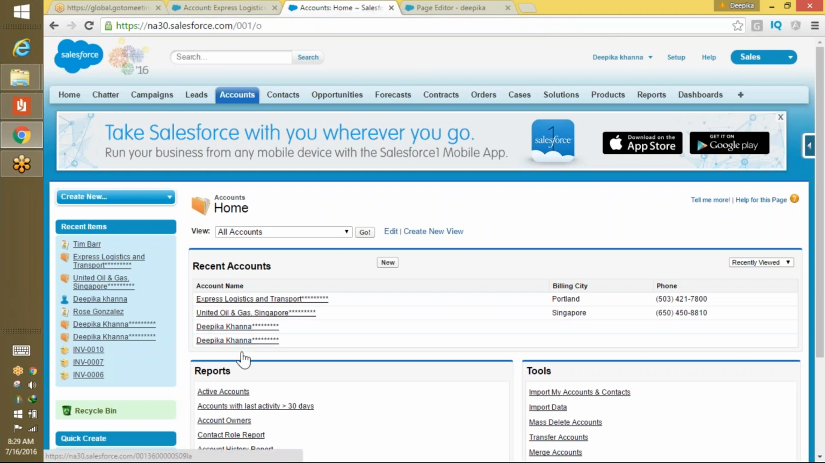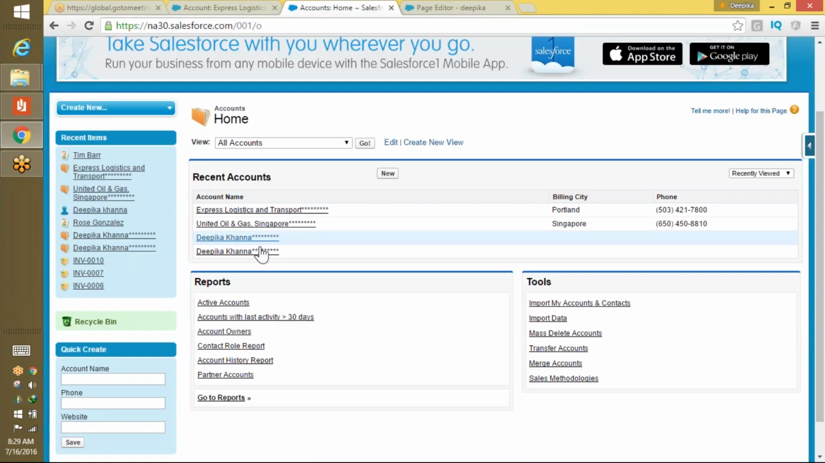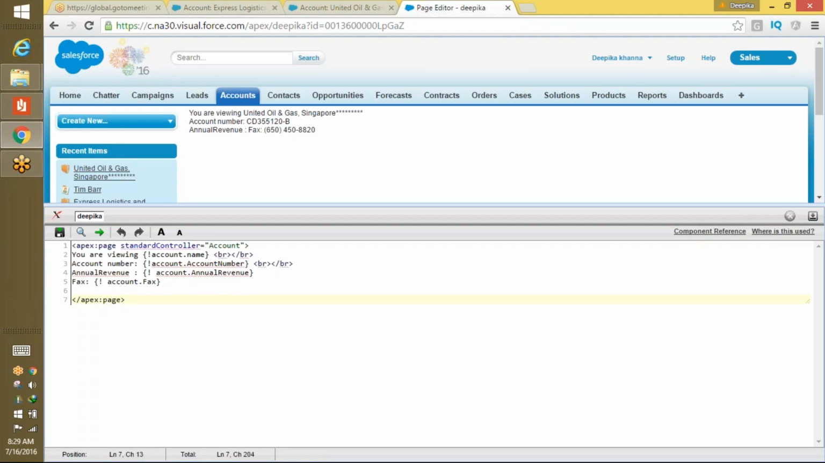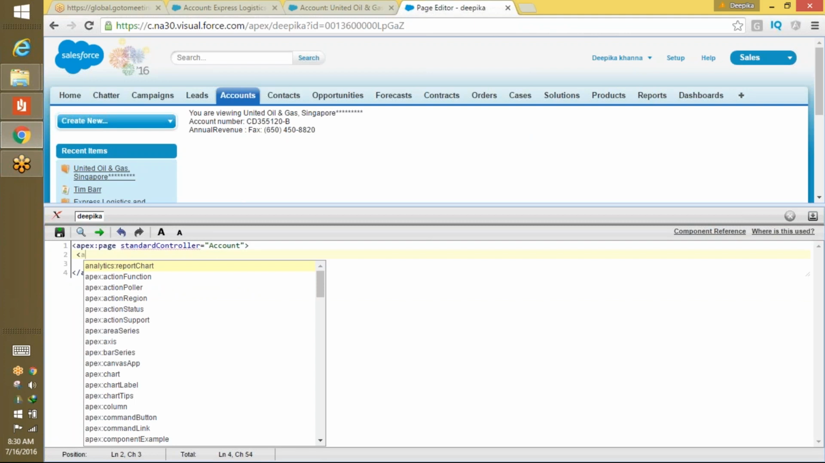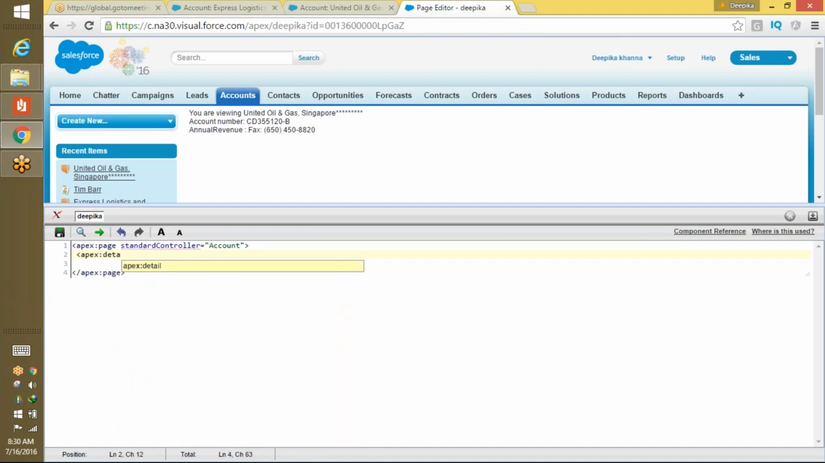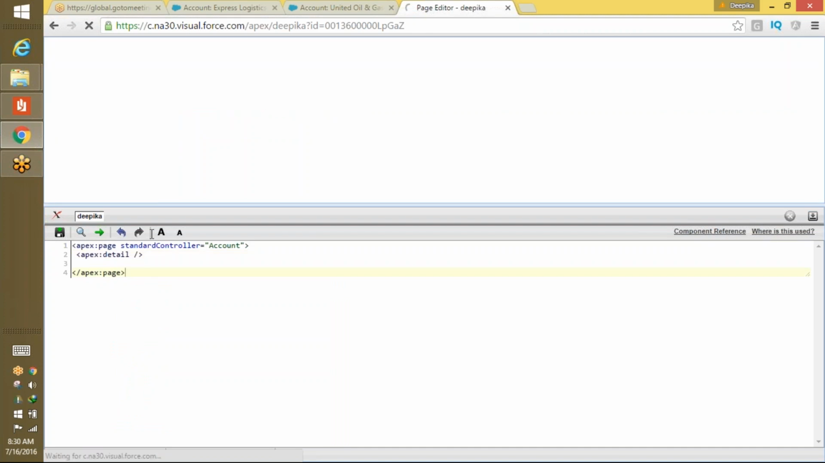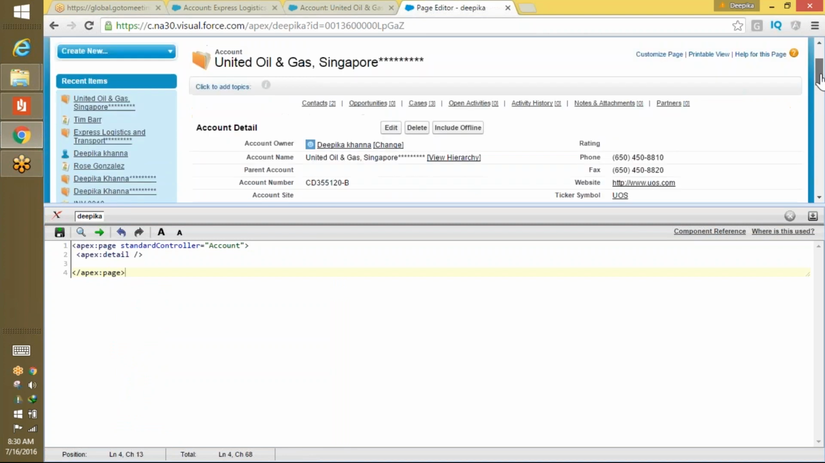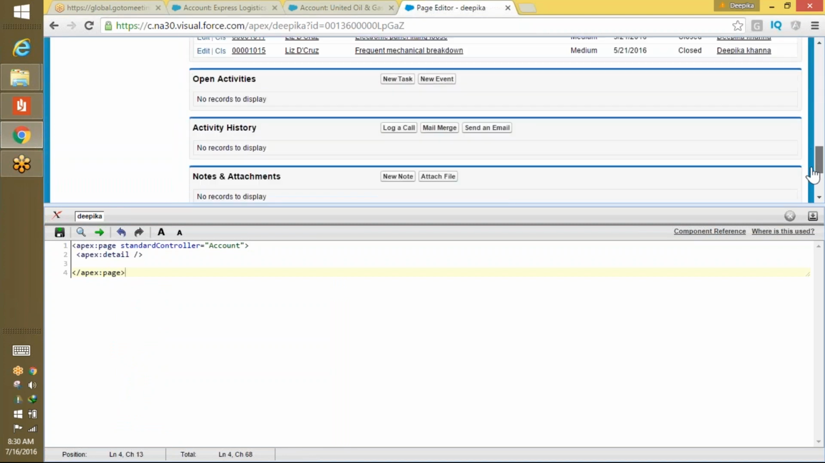So here, let me just go back and get this particular ID, and let's say you want to display everything related to that particular account. You don't have to write each and every individual field to access every field of the account. You can just say here there's a tag available called apex:detail tag. This particular tag will give you all the information related to the account object. So this just gives you everything that particular account record has.